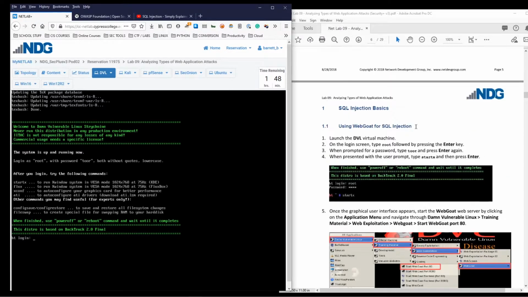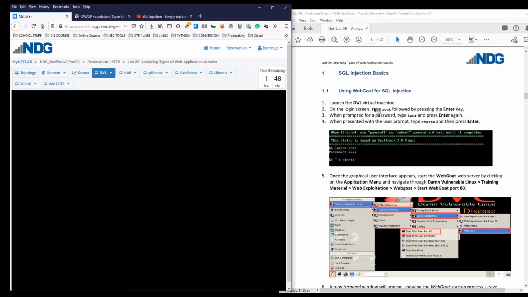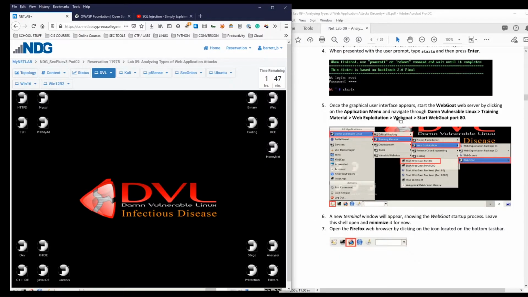But a reminder on the lab itself, on page 6, it will tell you how to log in. Login's root, password's toor. And all we have to do is just type in startx to bring up the graphical interface for this. Okay, so we have this up. You see that this is a purposely vulnerable version of Linux, and it has an app installed called WebGoat. And this is what we're going to use to practice our SQL injections.